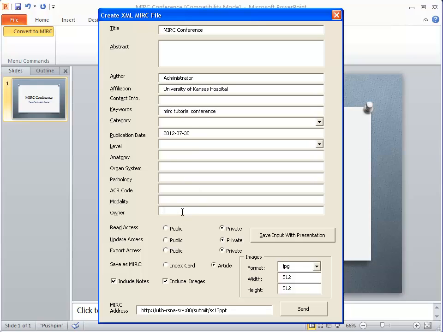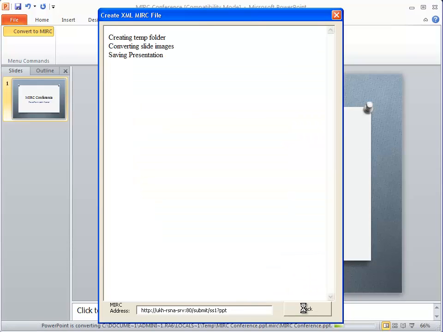I'm going to type some keywords quick. So in the owner field, put your MIRC username. The first time that you use this add-in in PowerPoint, you need to go to the MIRC address and make sure that it is set to what we have right here, UKH with the port of 80. Then just click Send.